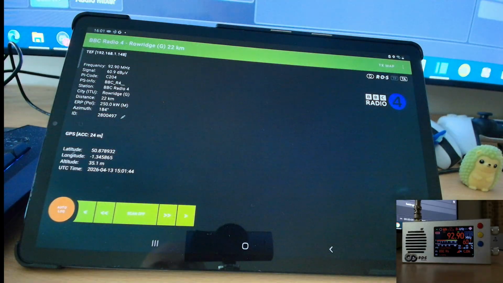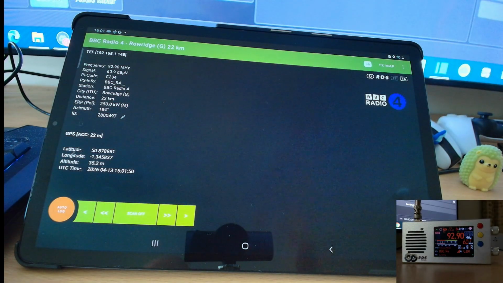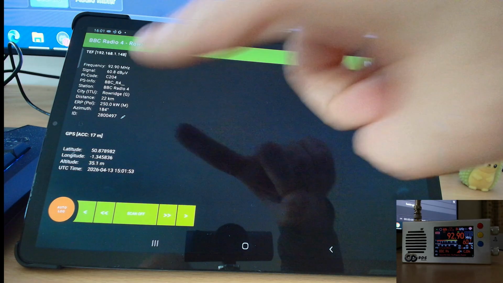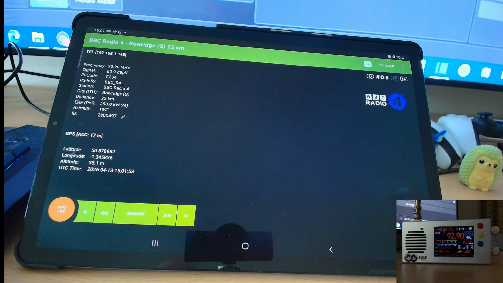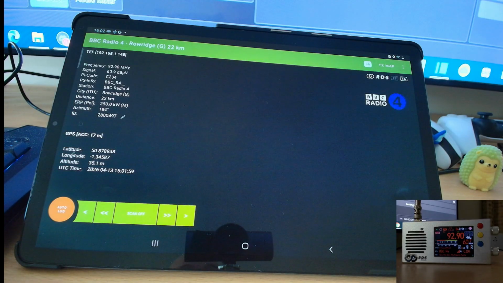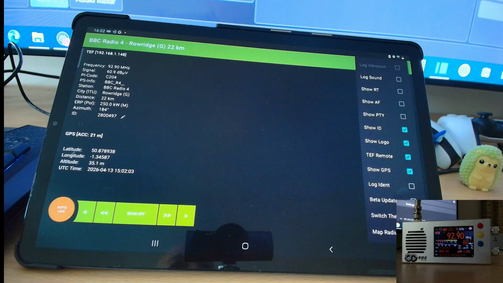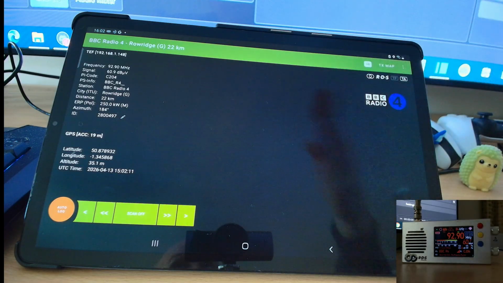So we've gone back to just the normal RDS information display, as well as showing you the frequency and all that, and it'll tell you here the location of the relay or transmitter you're receiving. If you press the three dots on the top right, you can get more information for the RDS as well as a few other options. But that's up to you what you want to display when you have this app installed.